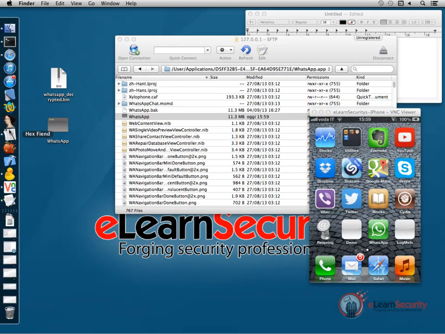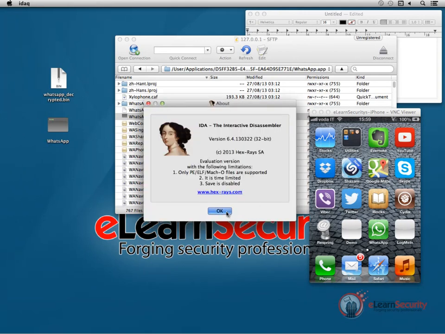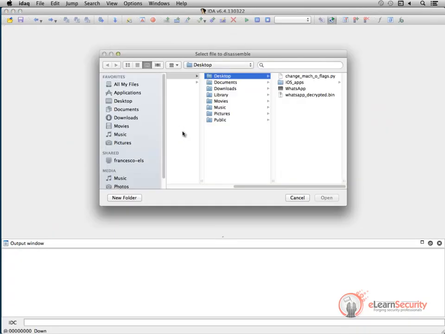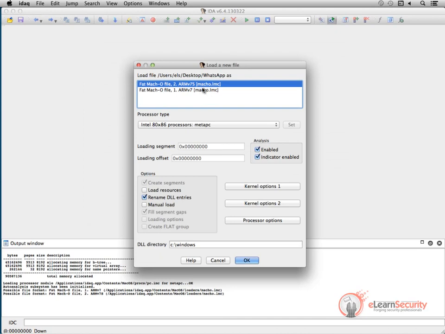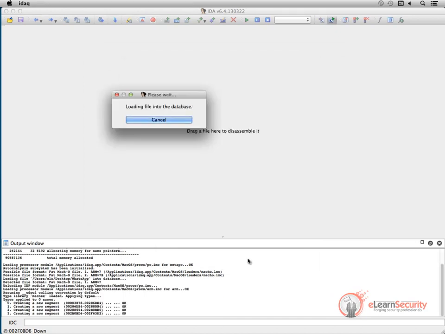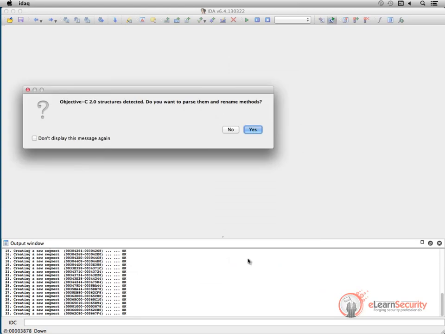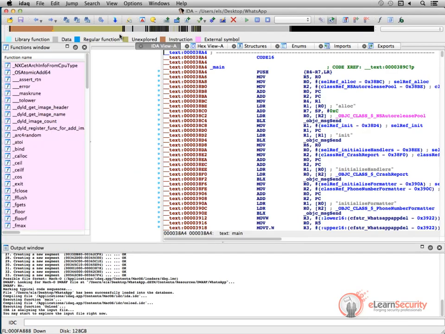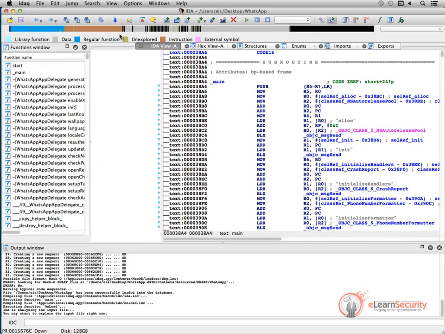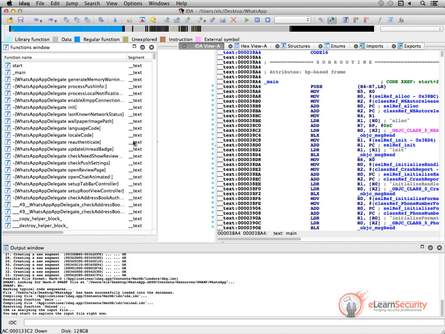So let's reopen IDA and load the new binary. As we can see, the warning about the encrypted application is gone and we can continue. Let's wait until it finishes to disassemble the app. IDA is now able to completely decompile the application, and we were able to see all the methods, names, as well as the bytecodes.